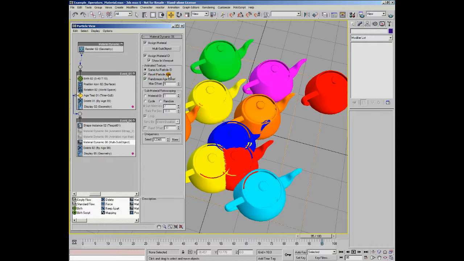The Reset Particle Age switch, when it's active, each particle has its age reset to 0 as it enters the event. And this ensures that a bitmap sequence is always animated from frame 0 for each particle. It also, of course, ensures that any particle age reliant animations also start from the beginning of their range. The Randomize Age Offset value will offset the age of each particle entering the event. And this is, of course, applied after the particles have their ages zeroed by the previous option, if and when it's active.